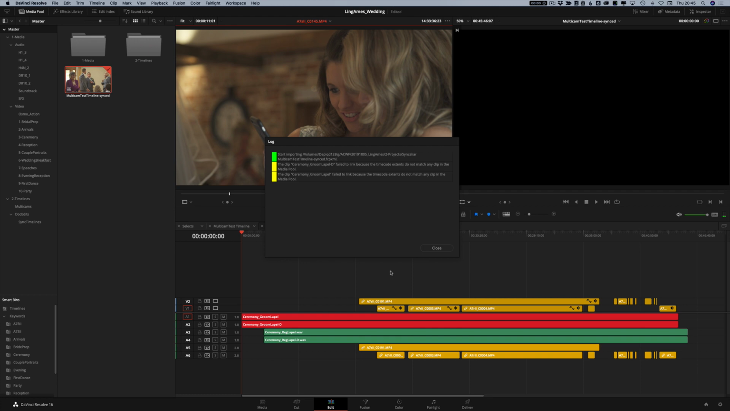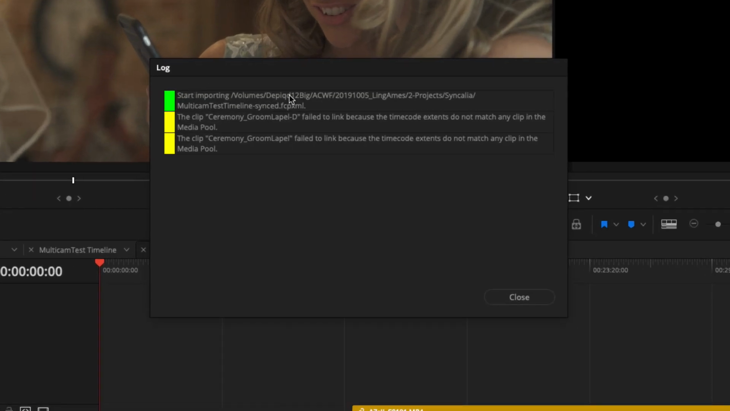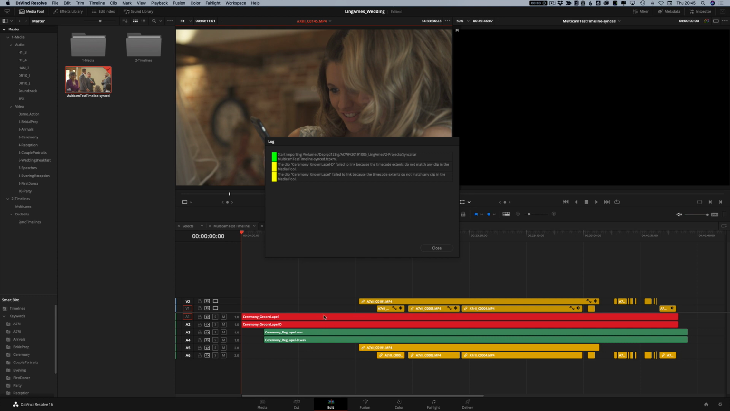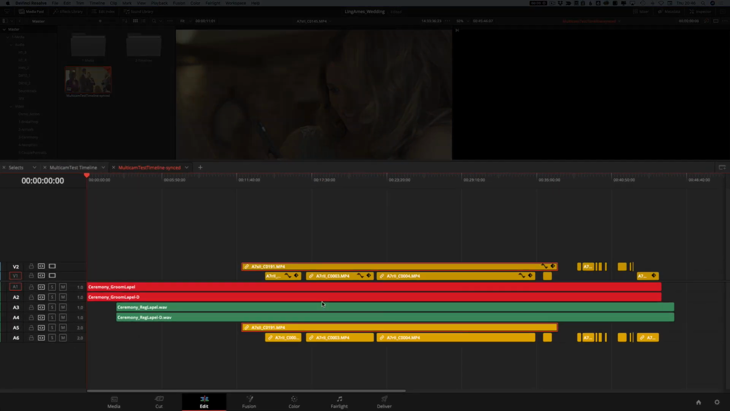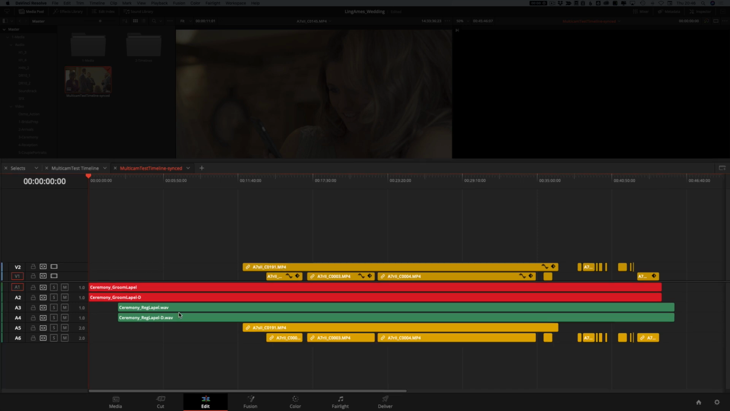OK, so you get a little log and it basically tells you it started importing and there's a couple of failures. You can see that there's a couple of failures here which are shown in red. That's absolutely fine. It's actually really easily fixed. What you'll see is that we've got our footage and that's all still linked up and connected itself nicely. And the reg lapels come back in absolutely fine. But the groom lapel, for some reason, decided it wasn't going to sync back in, although it's put itself in the same place. So the sync location is correct.